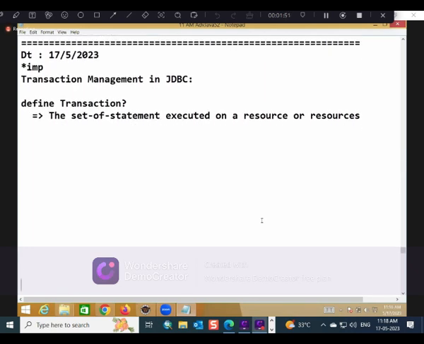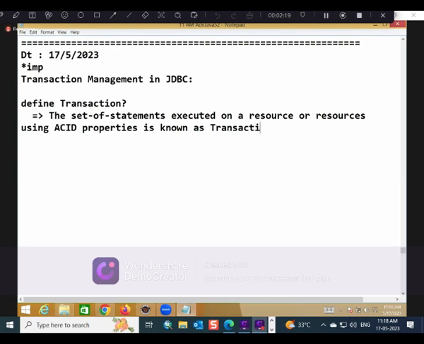The set of statements executed on a resource or resources using ACID properties is known as a transaction.